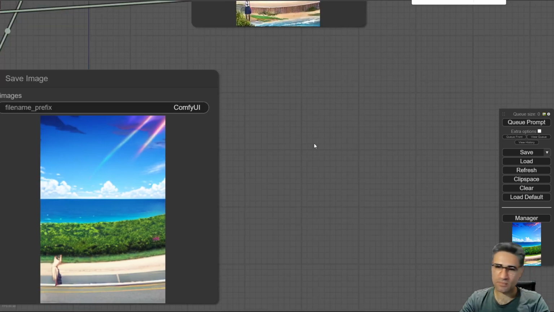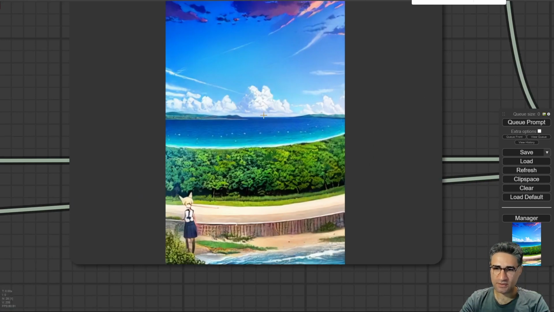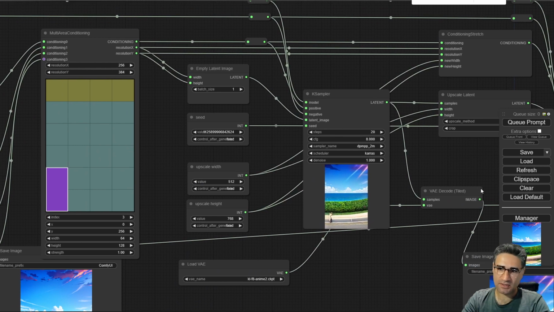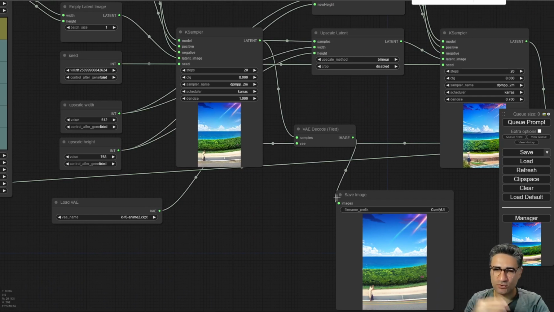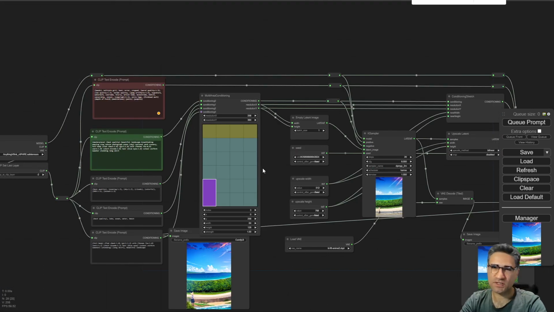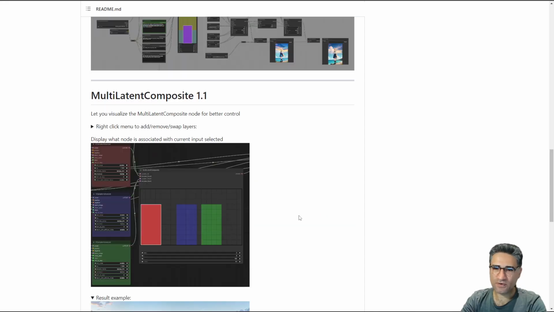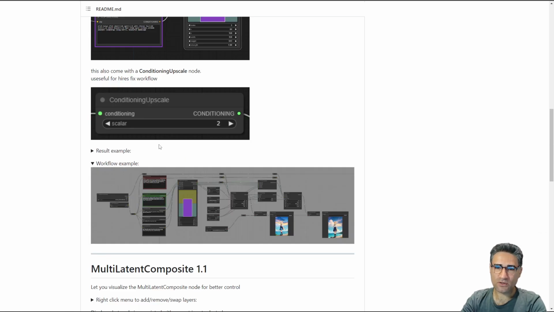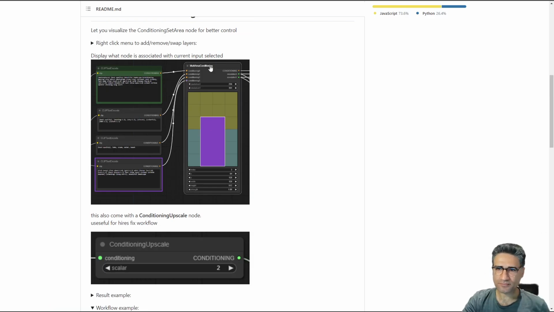Actually, it can't do that, because I selected a very, very tiny value for the sky, and maybe it will be hard for the AI to calculate that. But this method can work sometimes. Actually, I prefer working with multi-latent composition. I believe it's better, but you can try both of them, and after that you can take the decision.